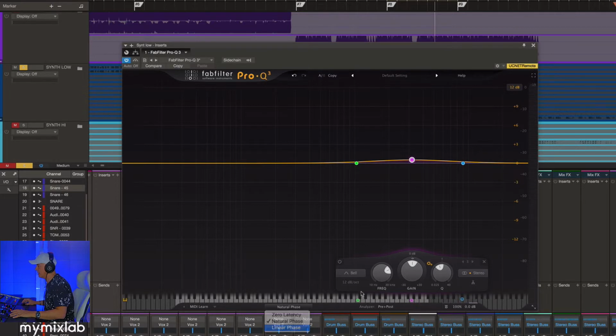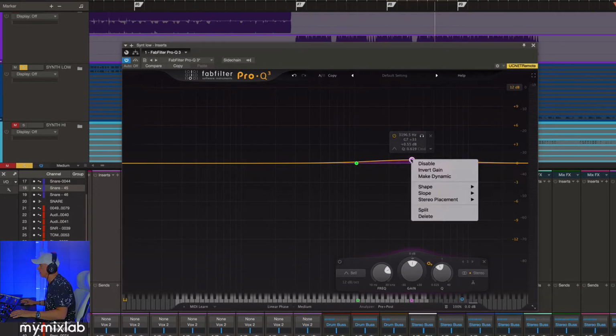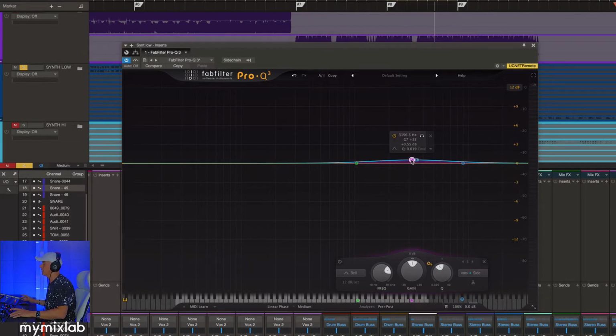I choose the linear phase mode all the time. With the Pro-Q 3, with the right click, I pick the side. And then I have different options. One, to move the side dynamically. So this means the more information I'm getting on that part of the spectrum, the more the side will open.